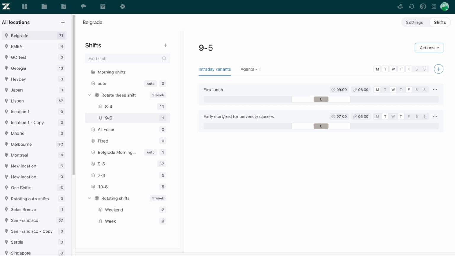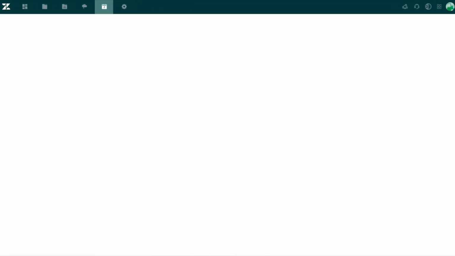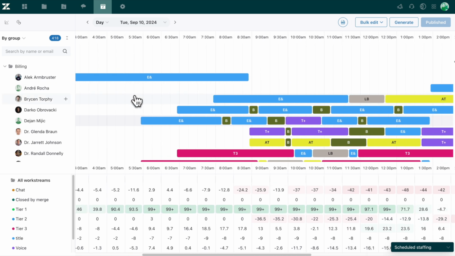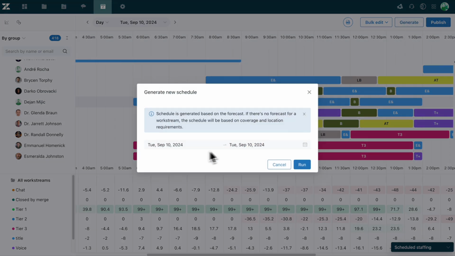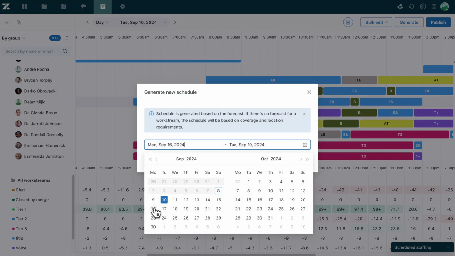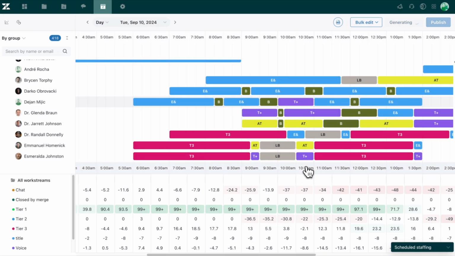Once your locations are set up, navigate into the schedule area to generate your schedule. Your forecasted workload combined with your organizational setup allows you to automatically generate a detailed schedule complete with breaks, channel-specific assignments, and other predetermined work activities.